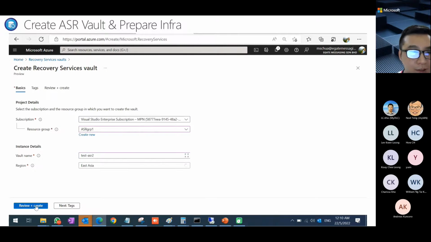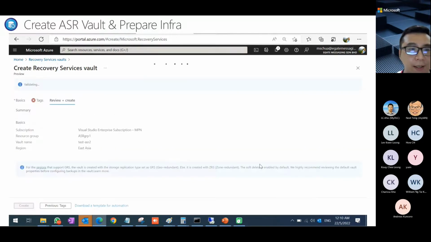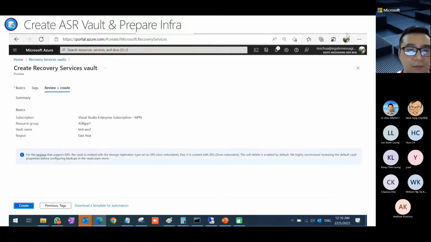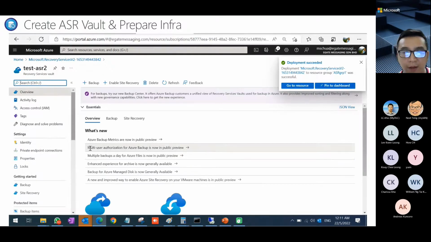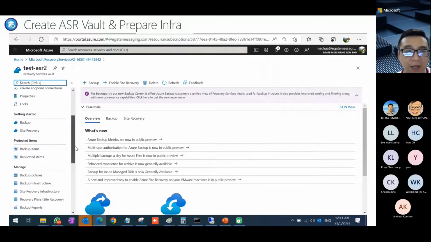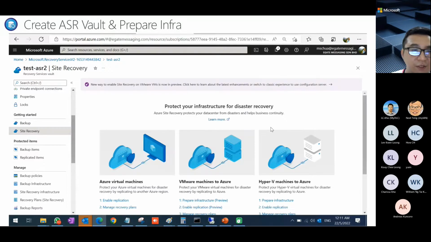Then come to the region. The region should always be the same as your storage, right? Then after that, just create. Very, very straightforward. This Recovery Services vault is just like software, but when you create it and replicate VMs, it charges you based on the VM instances. Okay, the next thing, once done, we go into this Recovery Services vault.